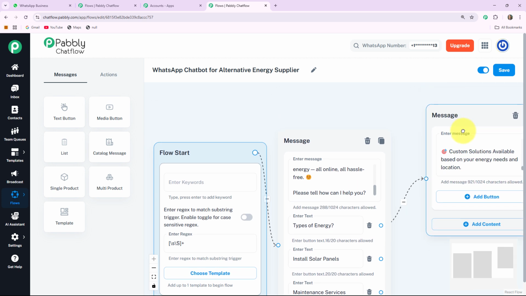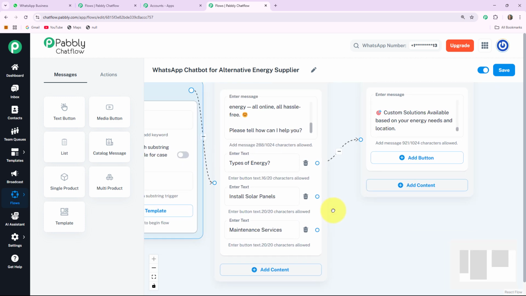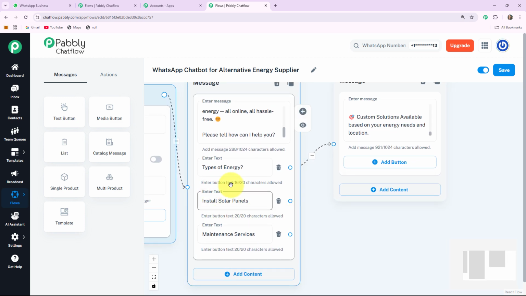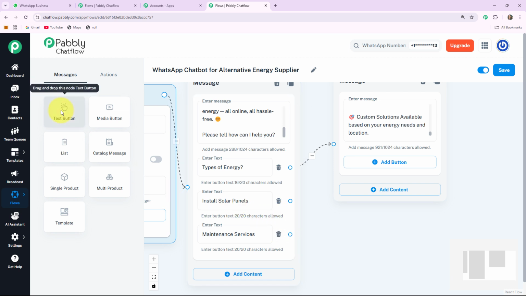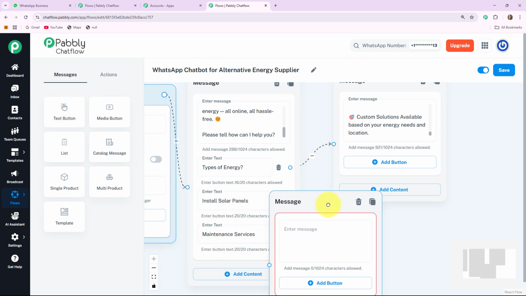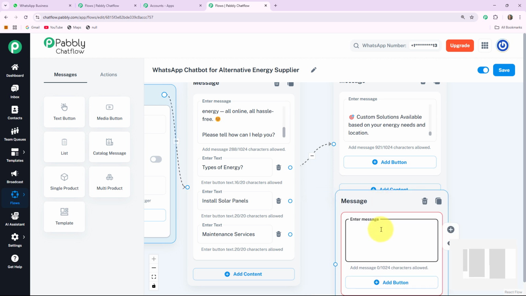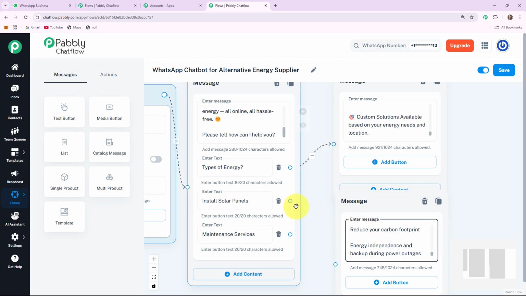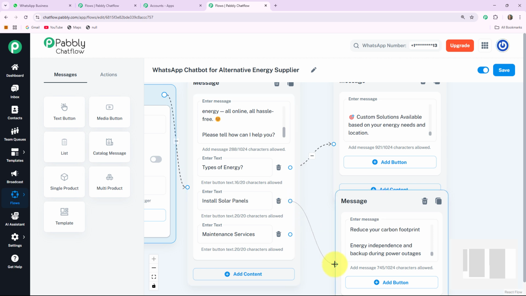The second one is the install solar panel. If my customer clicks on this option, then my bot will respond to them. Here I am adding one another text button. Drag this box here and write the details about installation of solar panels. Here I write it. After that, I'll connect the circle which is present in front of install solar panel to the message where I wrote about the installation of solar panels.